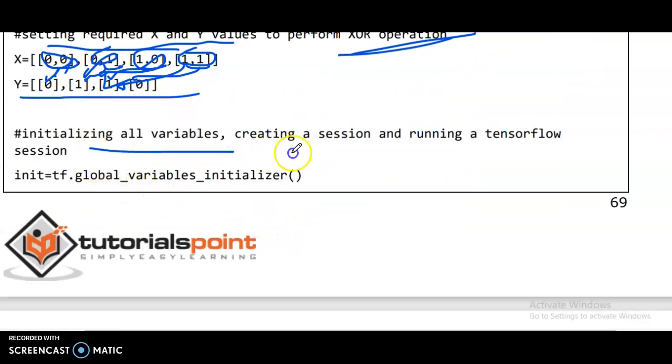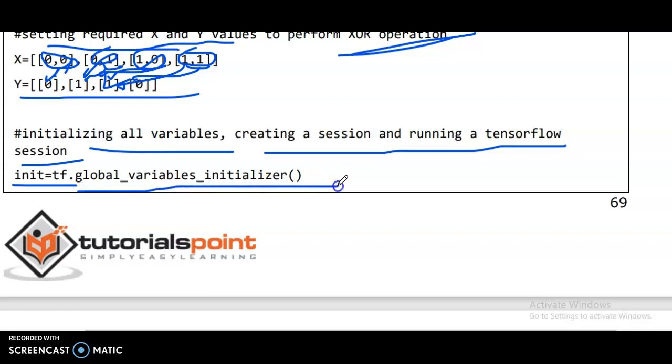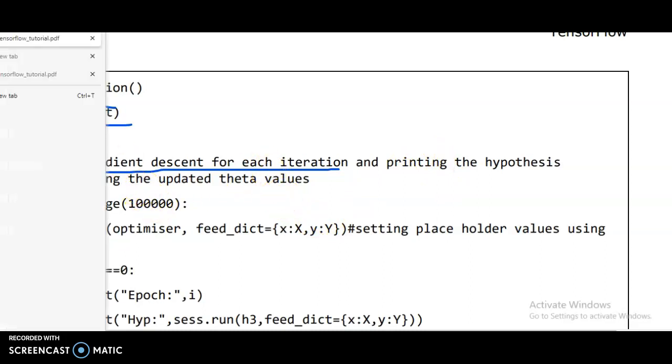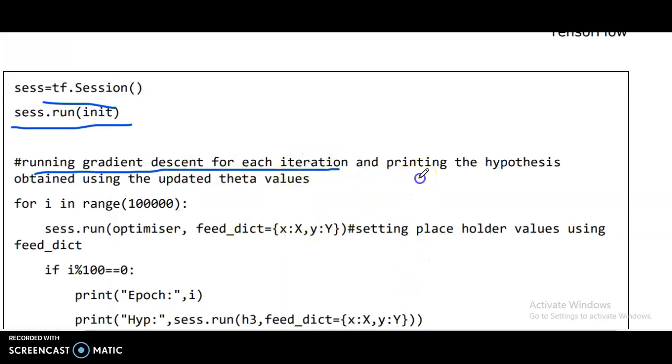Initializing all variables, creating a session and running a TensorFlow session. Initialize equal to tf.global_variables_initializer(). Session equal to tf.Session(). Session.run(initialize). Running gradient descent for each iteration and printing the hypothesis obtained using the obtained theta values.